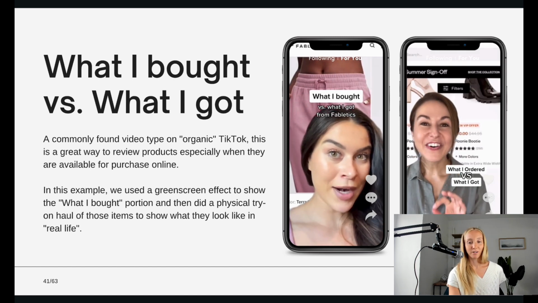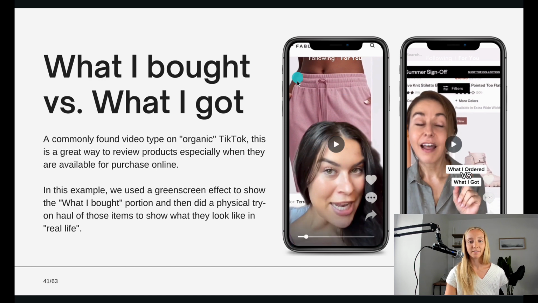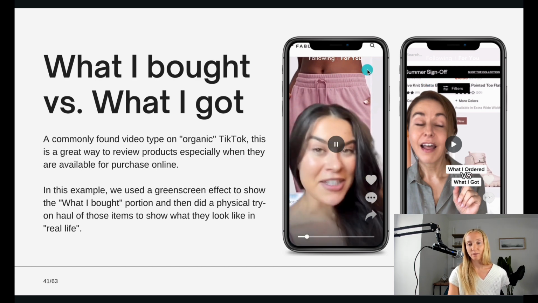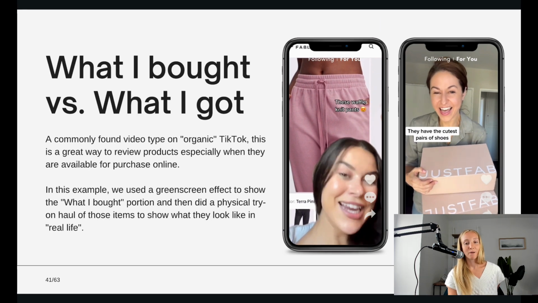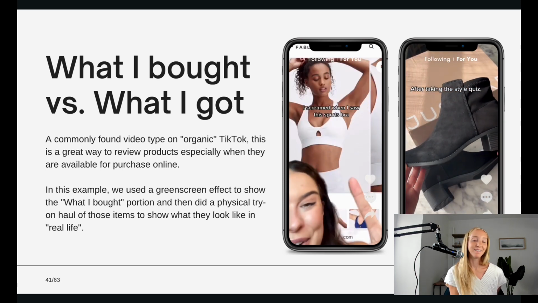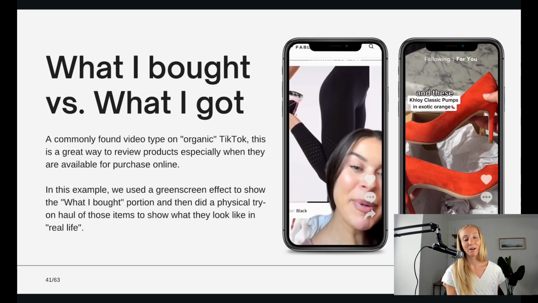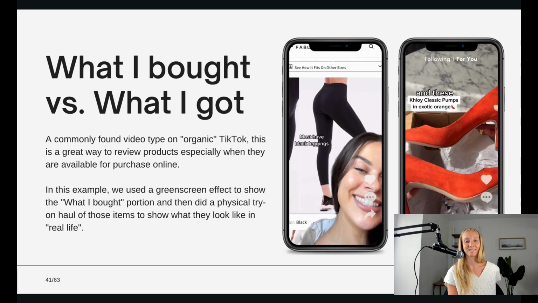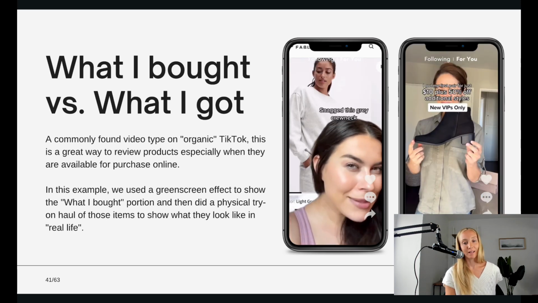Here's another one of my favorite hooks. It's what I bought versus what I got. So pausing here really quickly, you can see on the screen, they're showing what it looks like on the website. And then ultimately we're going to show what it looks like once they've received it. So having the green screen over the website and then going into, okay, I just got my package. Let's see how it looks. I've seen this green screen effect with the website work extremely well. It's another one that I do for pretty much all of my clients, this green screen effect on the website. And then ultimately showing what it looks like in real life.